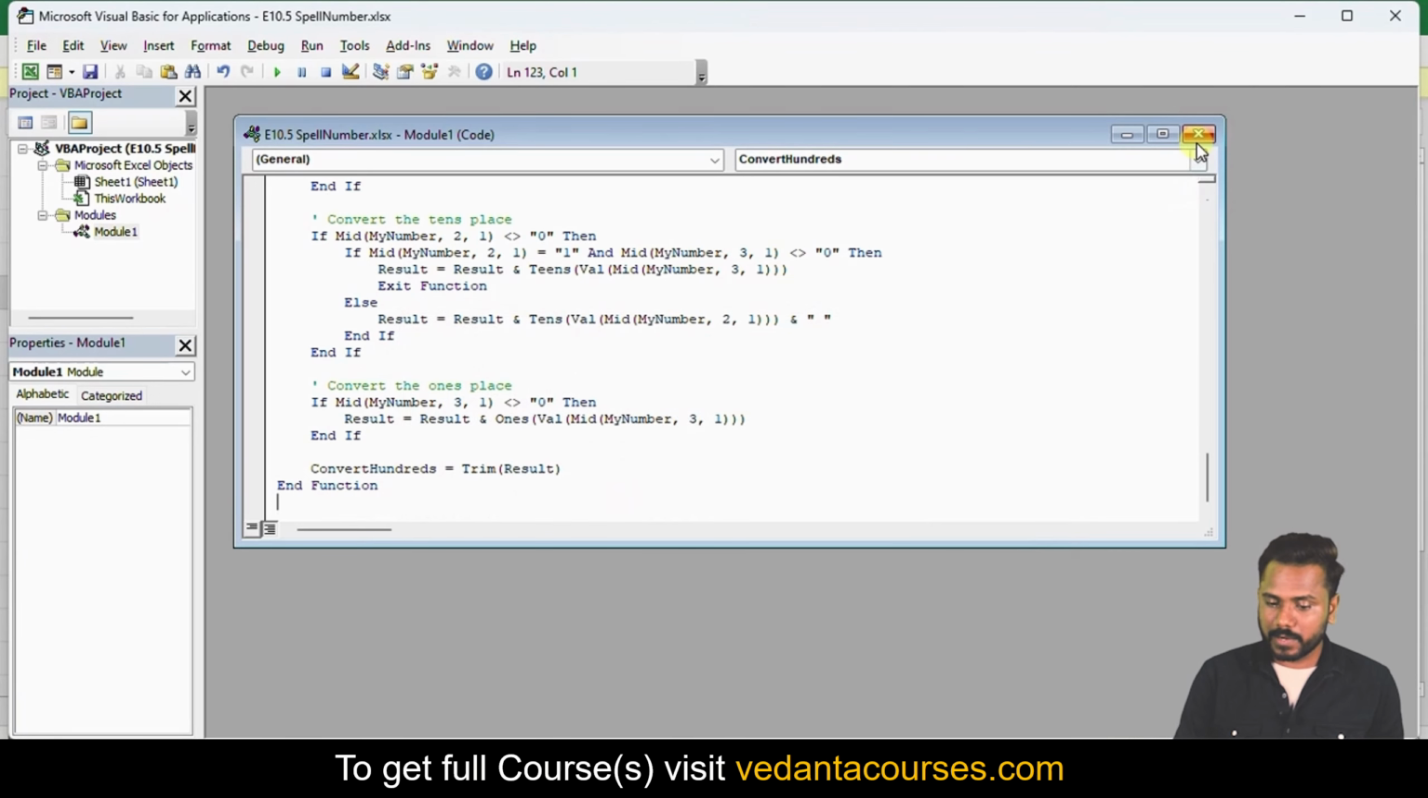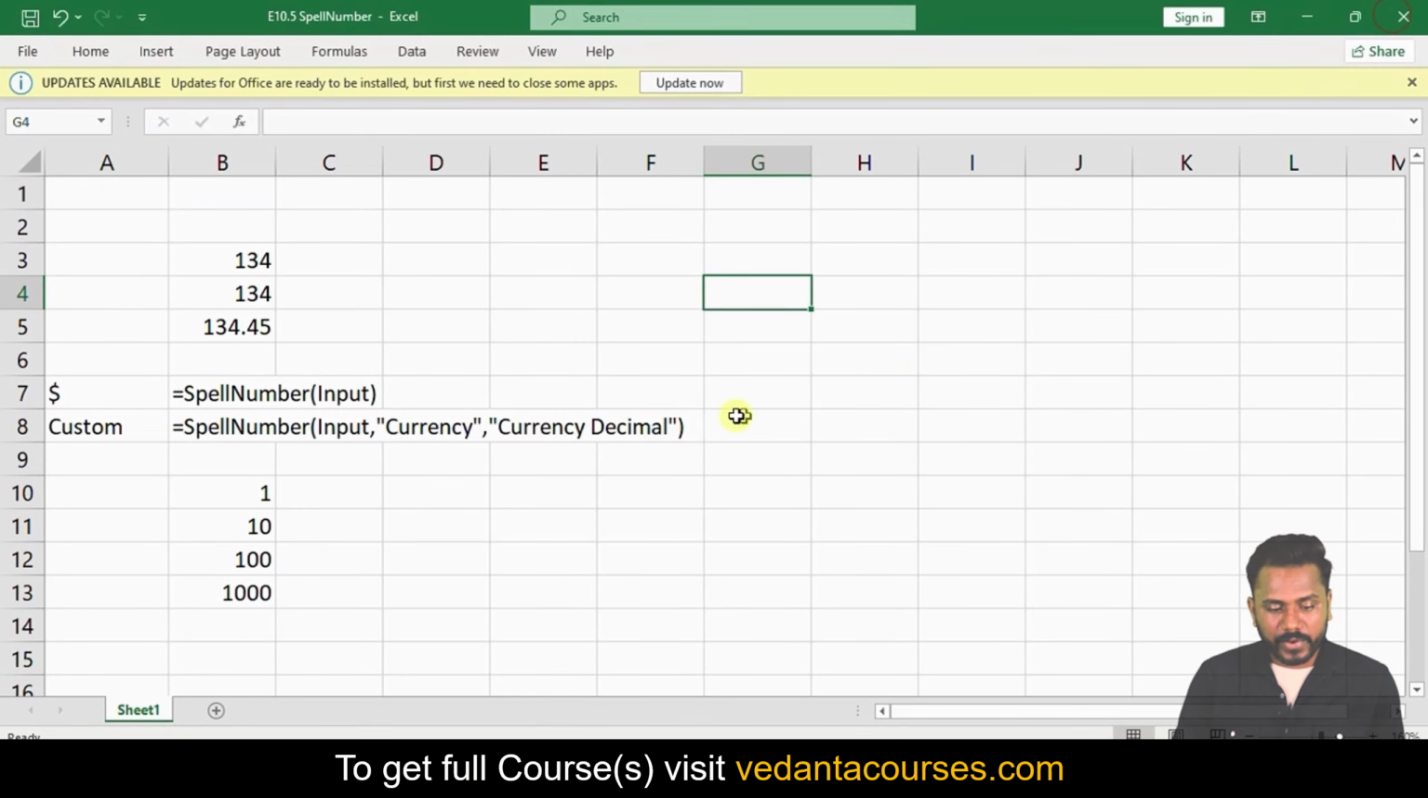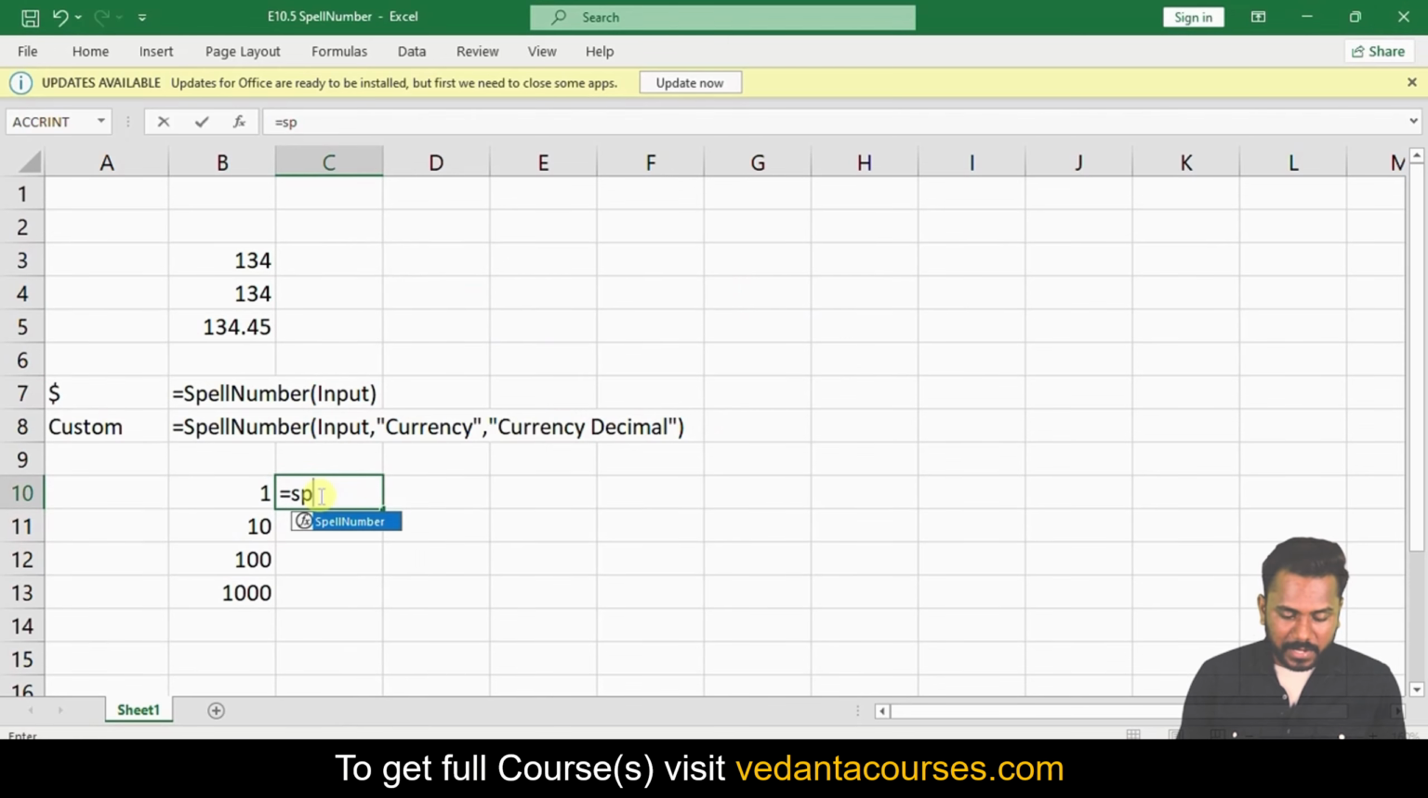Yes, close. Now you try searching equals to SP. Now you will be getting the spell number formula, which was not available earlier. Just now I have added it, right? So I will show from here.